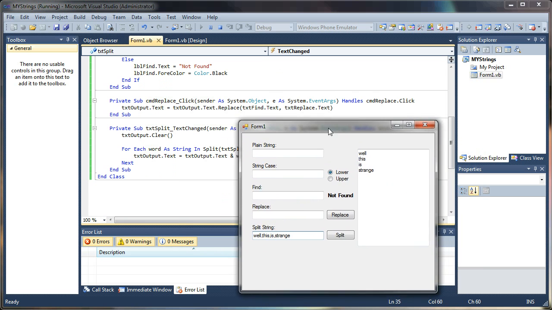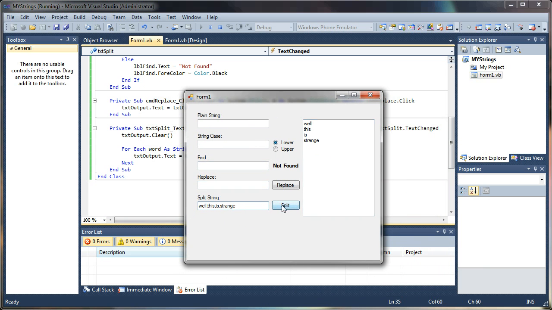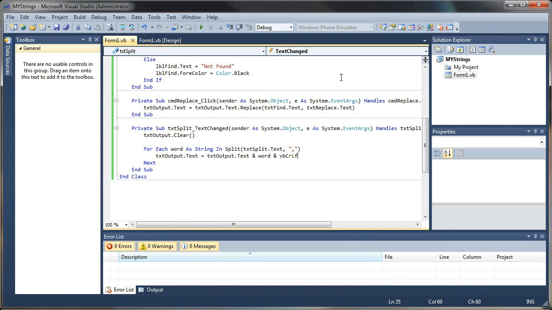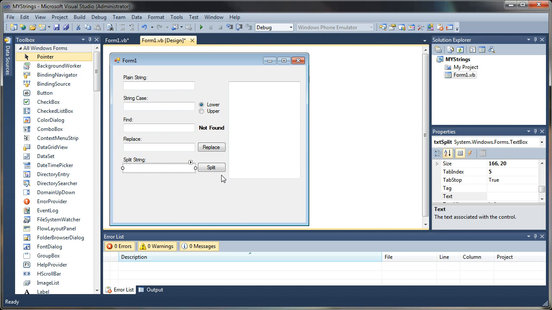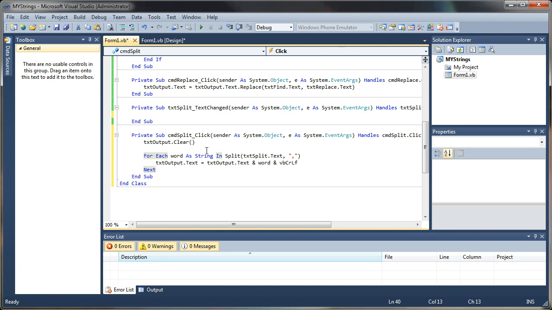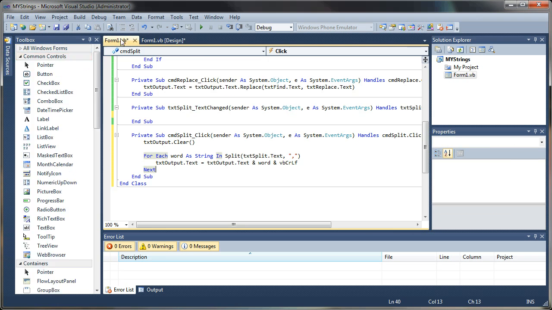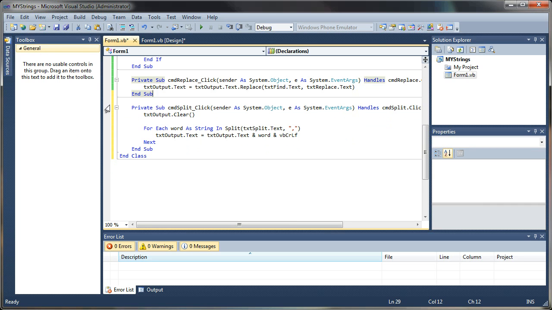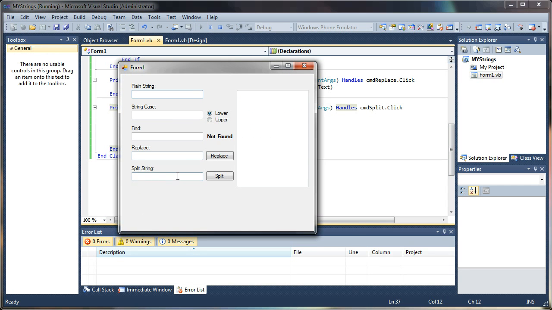Oh, I put it in the text change. I meant to add that to the String.Split button there. So if you wanted to do that, you could just grab this and associate it with the button instead of the field there. But as you can see, it definitely works. This is a test. There it is. So at each instance of this, it breaks it out.